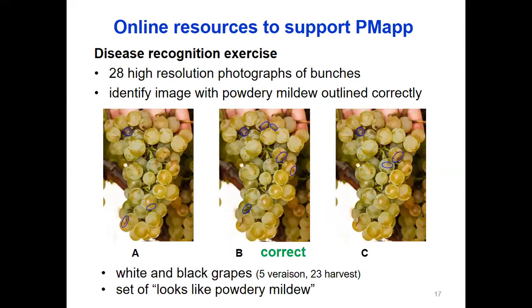So we have white and black grapes in there, the majority being white, some images taken at veraison and more closer to harvest. And we also have a set of images of diseases and disorders which can be confused with powdery mildew, including spray deposits, downy mildew, and some bunch rots.